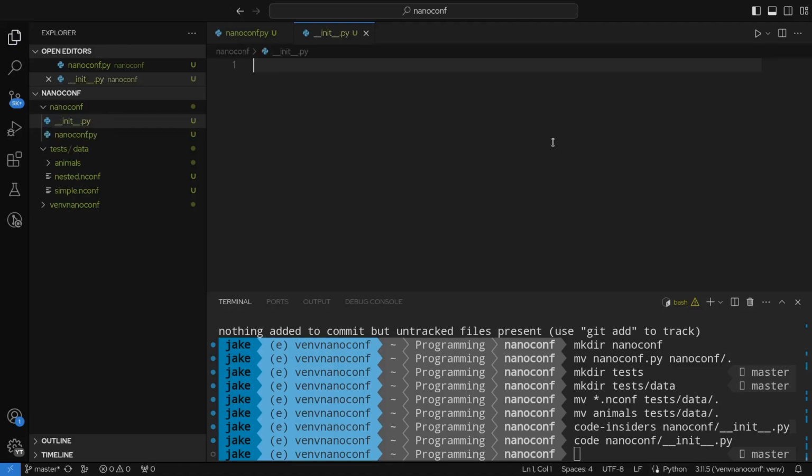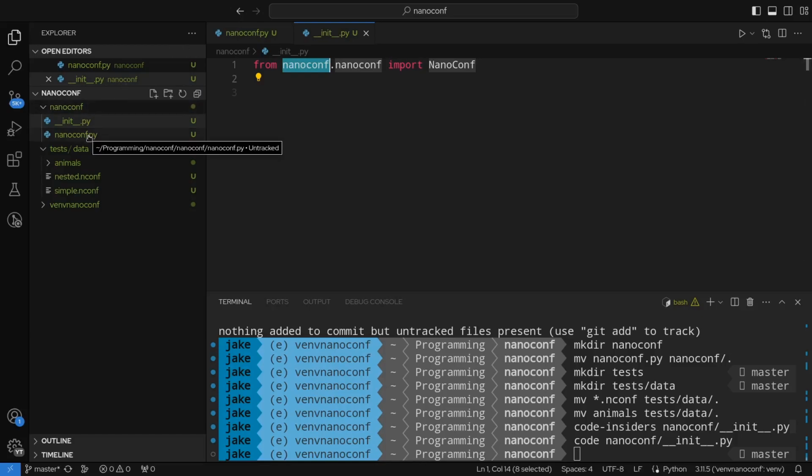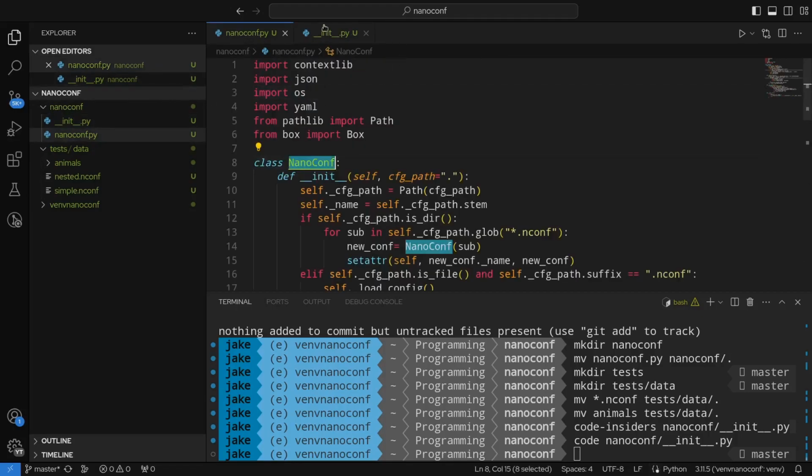Now, we could just leave it as is. However, people wanting to use our nanoconf project would need to follow this import statement to get the nanoconf class. From nanoconf.nanoconf import nanoconf. Obviously, that's pretty ugly. That's because this nanoconf corresponds to this base directory. Then we have the nanoconf.py file itself, which is here. And then inside of that file is the nanoconf class.